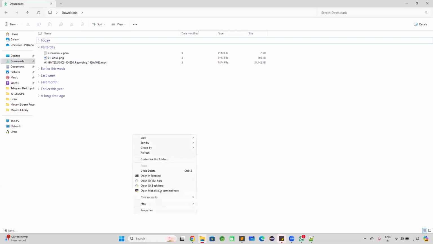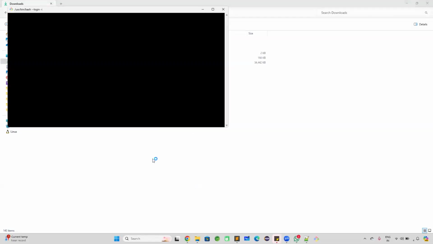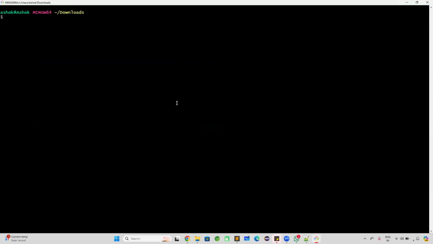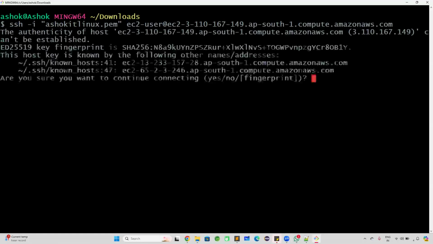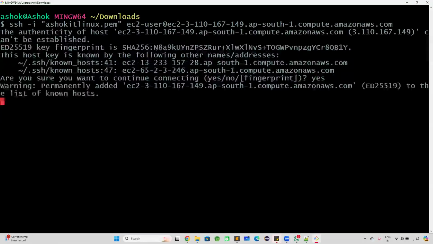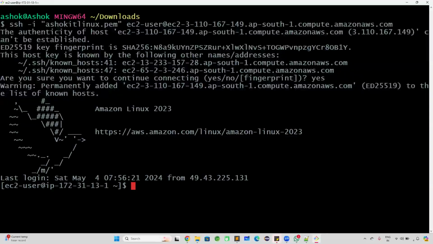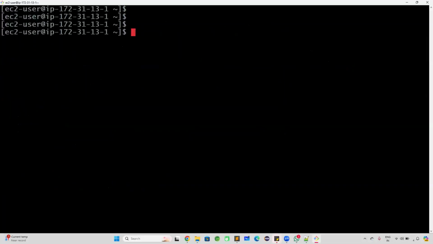Open Git Bash from the location where the PEM file is available. Then execute that SSH command. With this, I will connect with my Linux machine. Yes, successfully, I'm able to connect with my Linux machine. Then execute Linux commands.